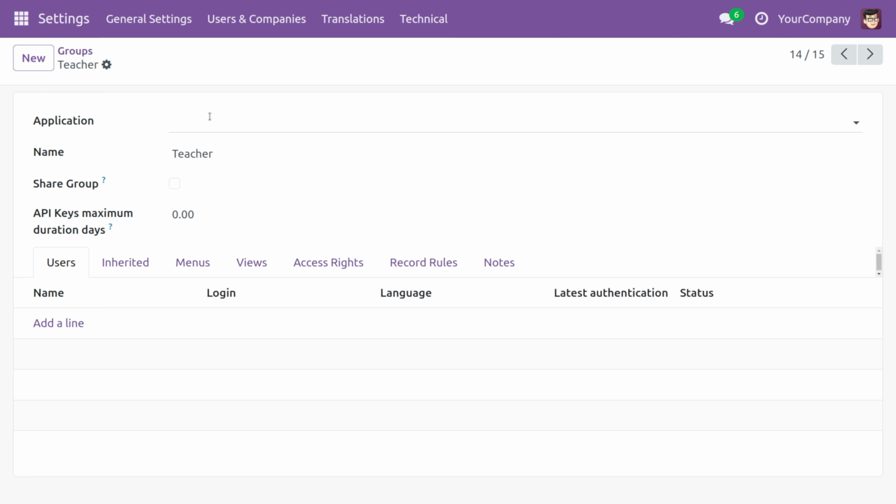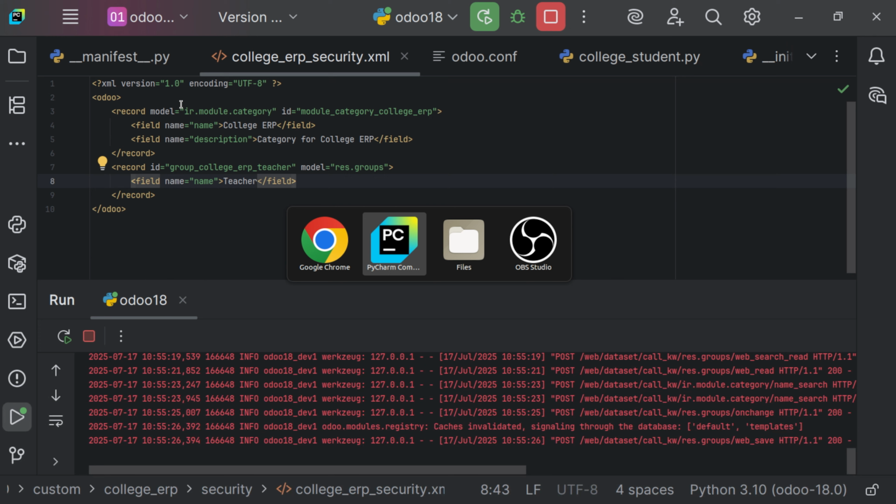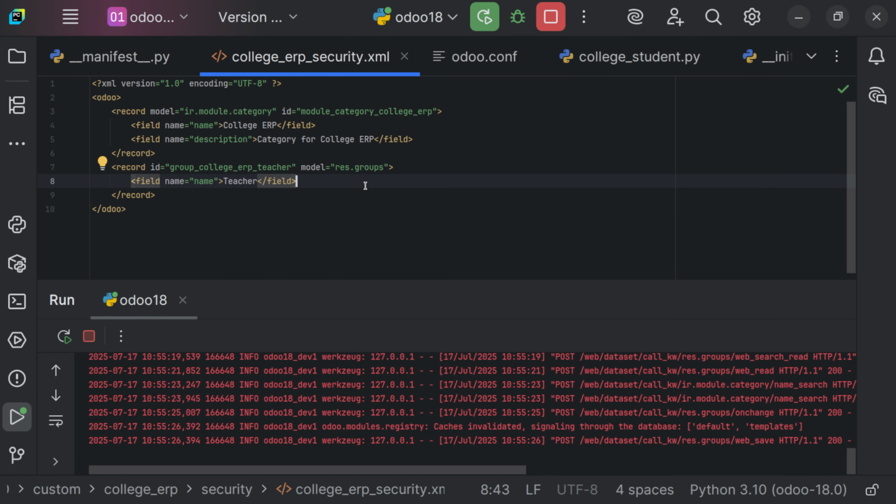For that, we can move on to PyCharm. So I'll be moving to PyCharm. Here we have to add a field called category ID. So let me add the field over here. Let's say field name equal to category ID.